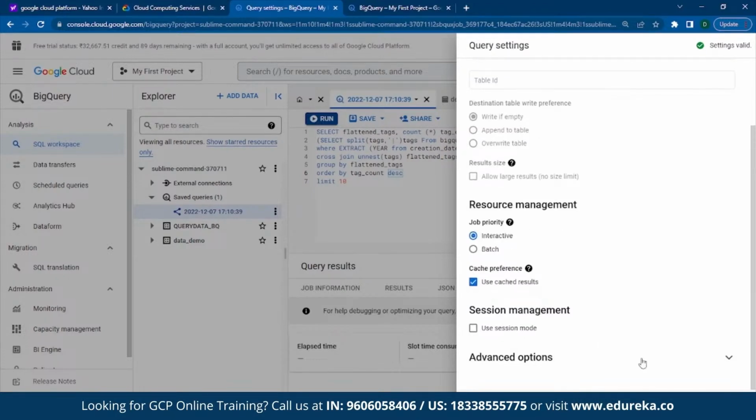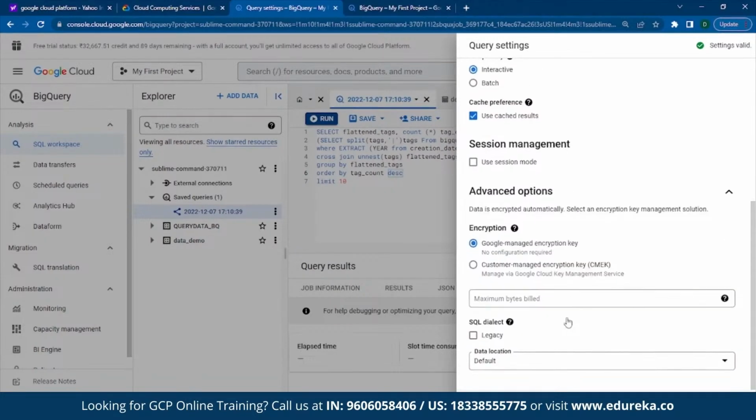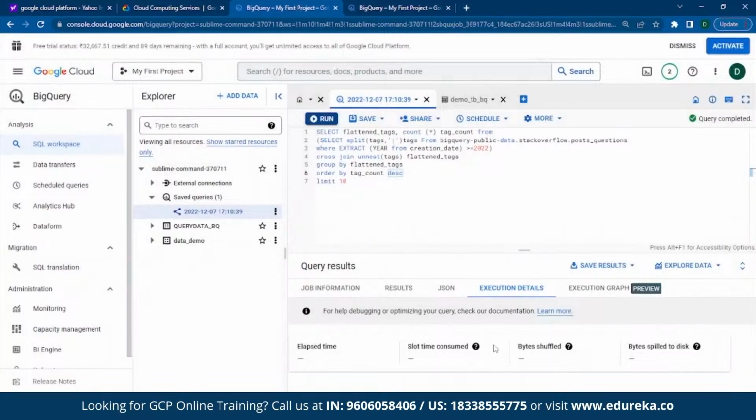Now if you go to advanced options, as you can see, data is encrypted or not. And then we have the SQL dialects. The location I have simply kept as default. Now all these things you can choose with the query settings. Just simply click on cancel on this.